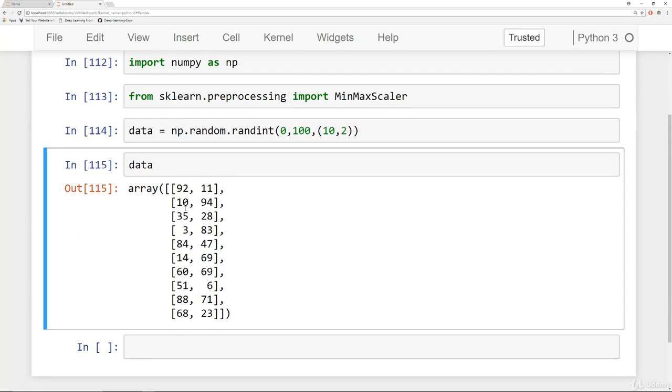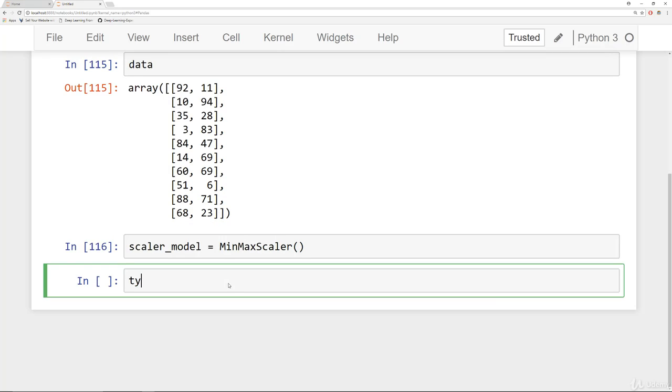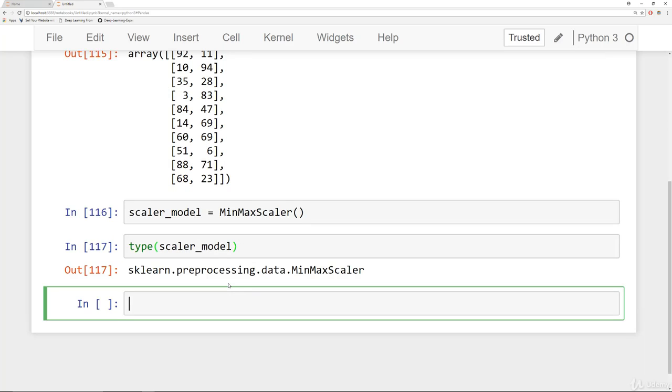We can think of this as either features in a data set or labels in a data set, etc. So if I actually want to run this data into a neural network, usually what I should be doing is scaling the data. In order to do that, I can use the MinMaxScaler. The way we do this is we create an instance of that MinMaxScaler. So I'll say scaler_model, or really whatever you want to call it, equals MinMaxScaler with closed parentheses, and now if I check out the type of that scaler model, it is an instance of a MinMaxScaler.